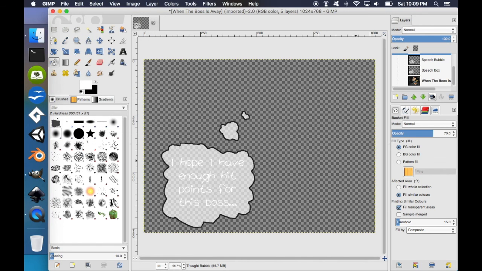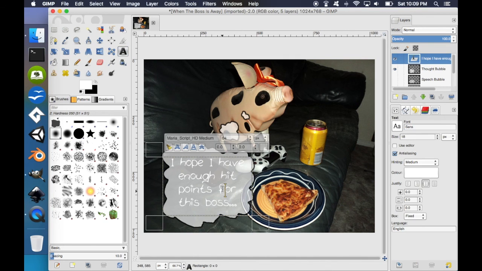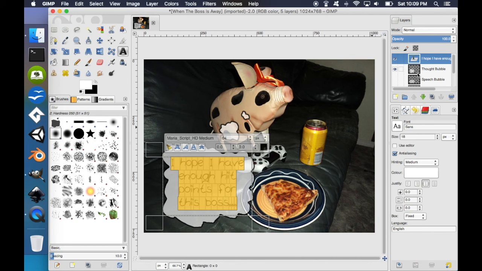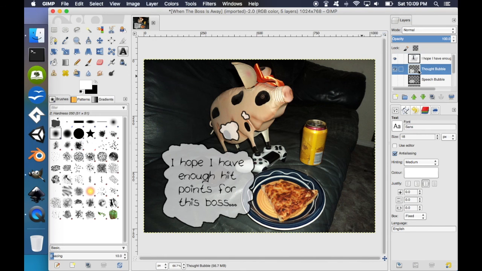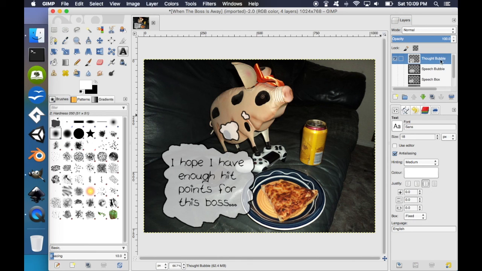Yeah, select none. I'm going to re-show my picture again. There we go. I'm going to go to my text layer and I'm going to change it to black. Click outside, click the text layer, merge down, and once again it's going to inherit the bottom layer's name, thought bubble. And there we go. That covers how to create thought bubbles, speech bubbles, and speech boxes.